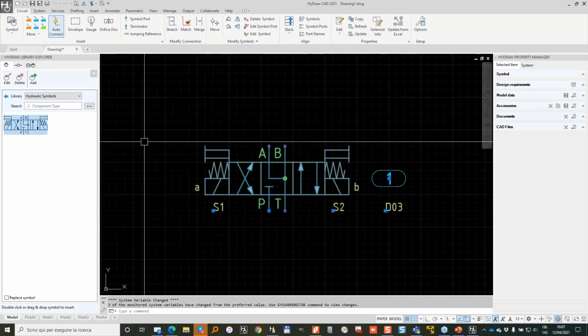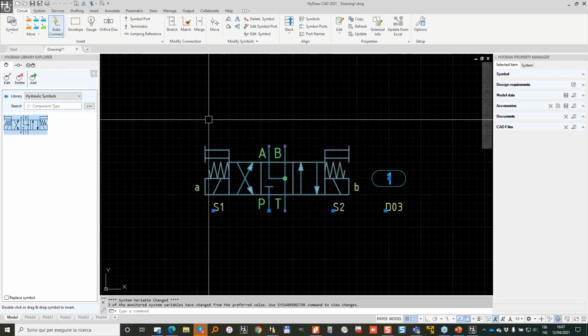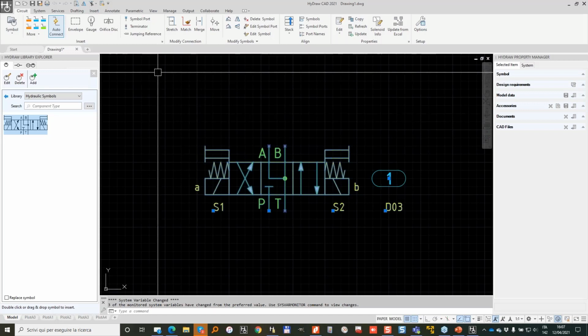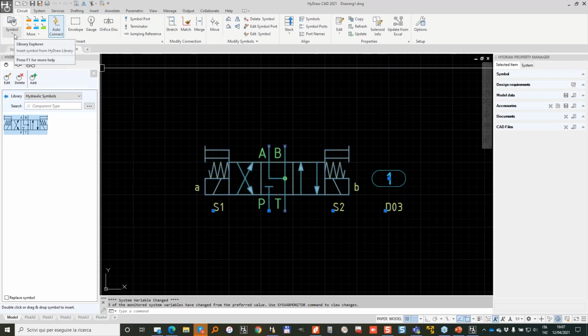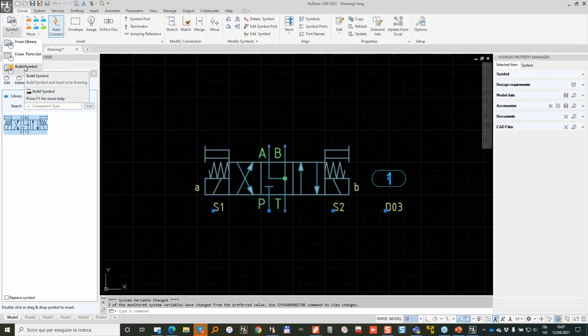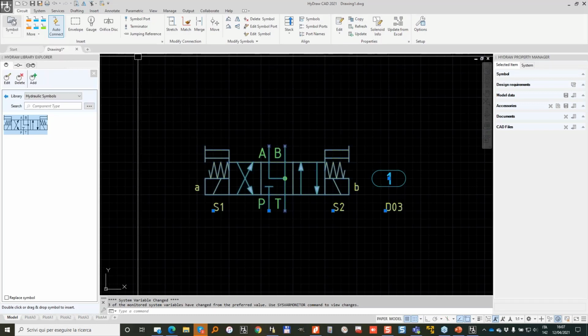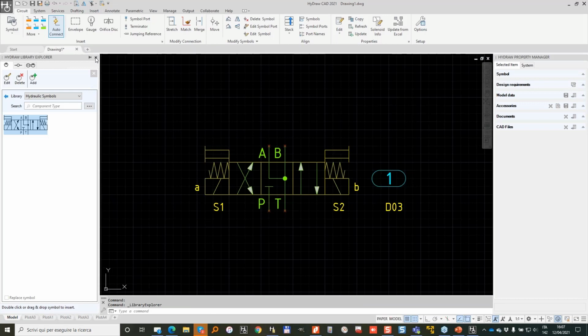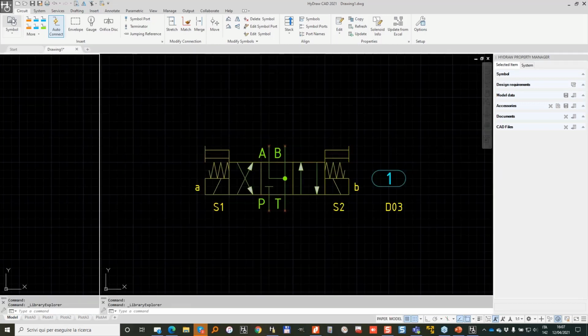Let me show you what happens if you really want to build a symbol from scratch. In HyDraw 2021, we have a third mode, which is called build symbols. By default, clicking this icon symbol is supposed to load the Library Explorer. If you close it by mistake, you just load the Library Explorer again.